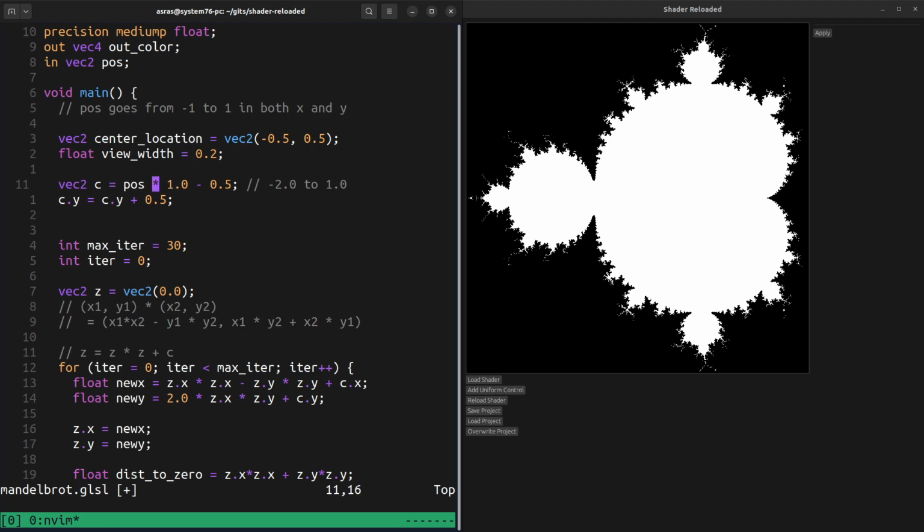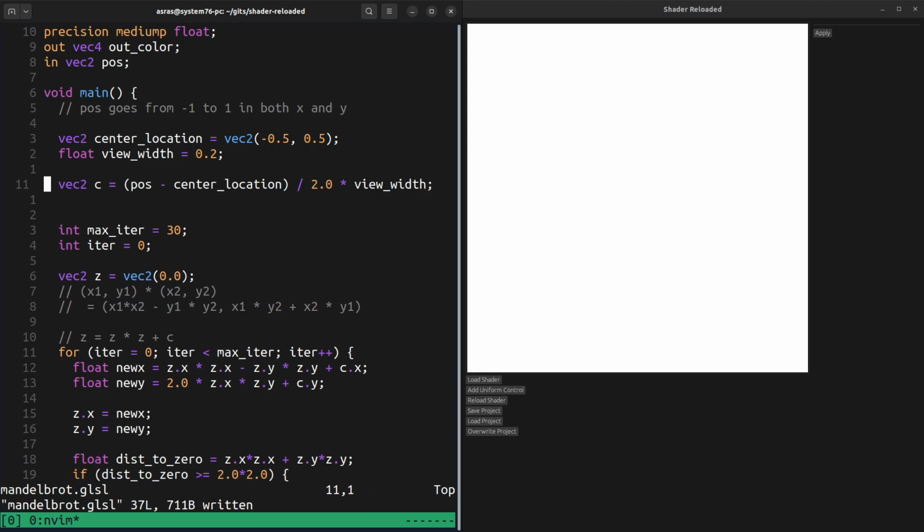so we have the position. We want to map that into a certain width and location. So how do we do that? Currently it's centered on 0. So maybe we can just do like this. And it has a width of 2. So we can divide by 2, maybe, and then multiply by view width. And this one we don't need.